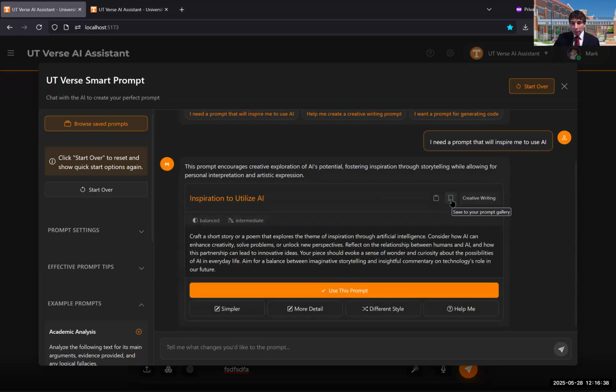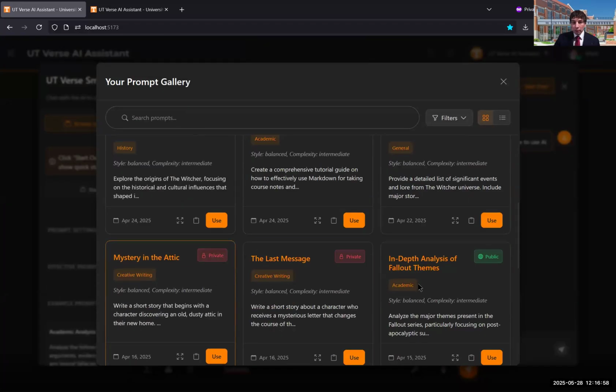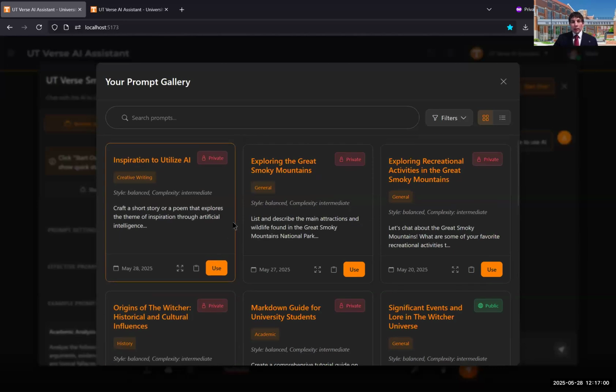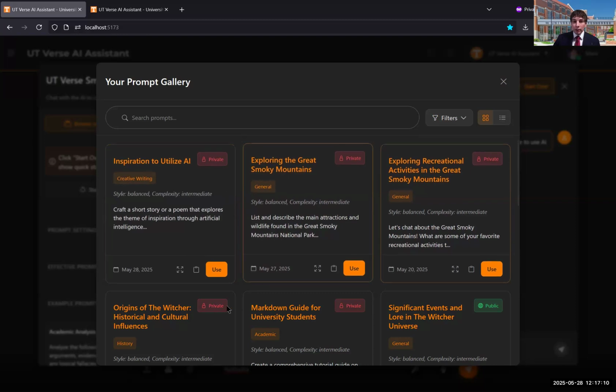So over here, you've got the bookmark button, and you also have the copy to clipboard button. You can also click on this button over here to use this prompt directly, or you could press this button here to save it to your bookmarks, right? We'll go to Browse Saved Prompts, and this is all of the prompts that you've saved before. So if you're always reusing the same prompts over and over again, maybe you're teaching a class or whatever, going back to your prompt gallery might be beneficial for saving all your prompts.